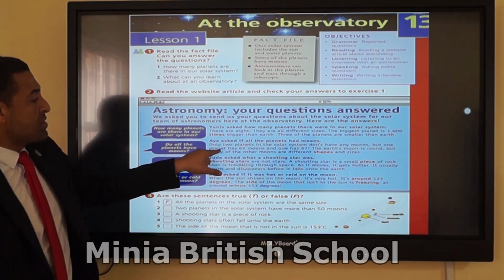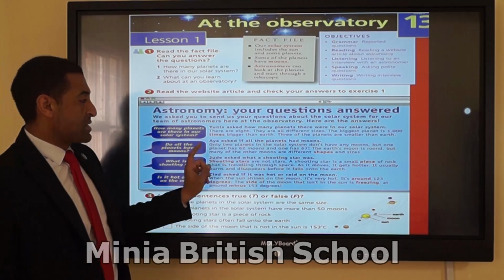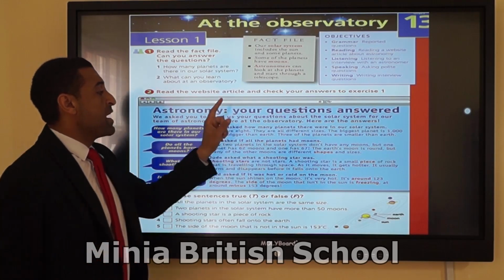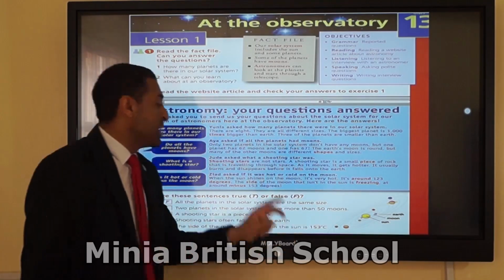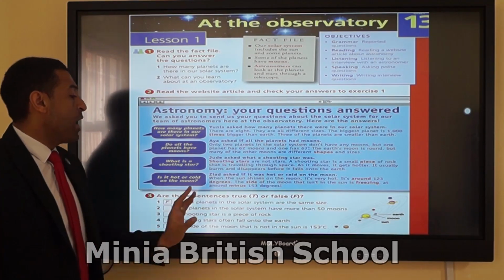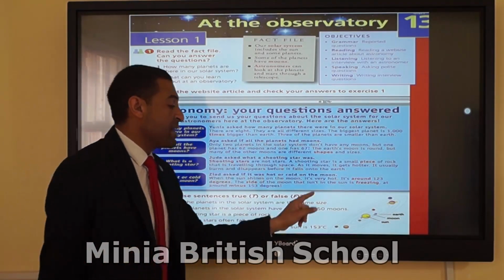We can find this one in the second paragraph. Yes, two planets. One of them has 62 moons and the other has 67 moons. So yes, we have two planets which have more than 50 moons.